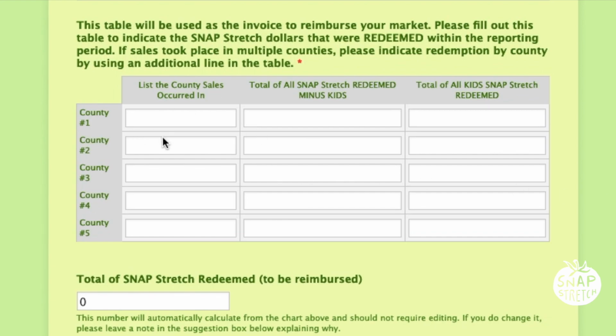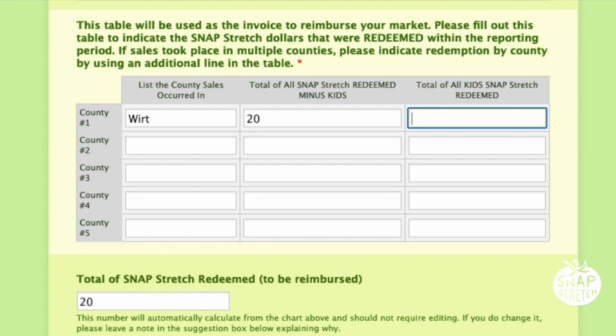SNAP Stretch redemptions are the amount of SNAP Stretch exchanged for goods at your market. Here we would like to know the total amount of adult SNAP Stretch redeemed, as well as the total amount of kids SNAP Stretch redeemed. In the example we used previously, this would be $20 in adult SNAP Stretch and $20 in kids SNAP Stretch. The totals will auto-calculate in the line below labeled Total of SNAP Stretch redeemed to be reimbursed. As it says, this will be the amount reimbursed once your request is approved.